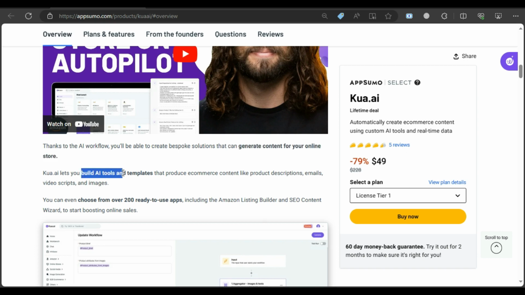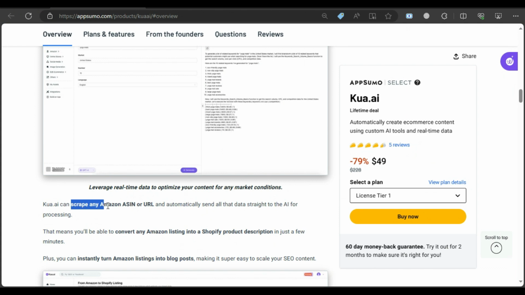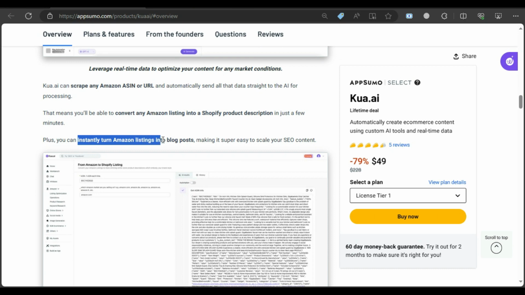Build your own AI tools and templates or use over 200 ready-made use apps to produce e-commerce content and boost online sales. Collect real-time data from Google Trends and Amazon Brand Analytics. Automate competitive research and keyword analysis. Scrape any Amazon ASIN or URL and automatically convert any Amazon listing into a Shopify product description in just a few minutes. Instantly turn Amazon listing into SEO-friendly blog post.